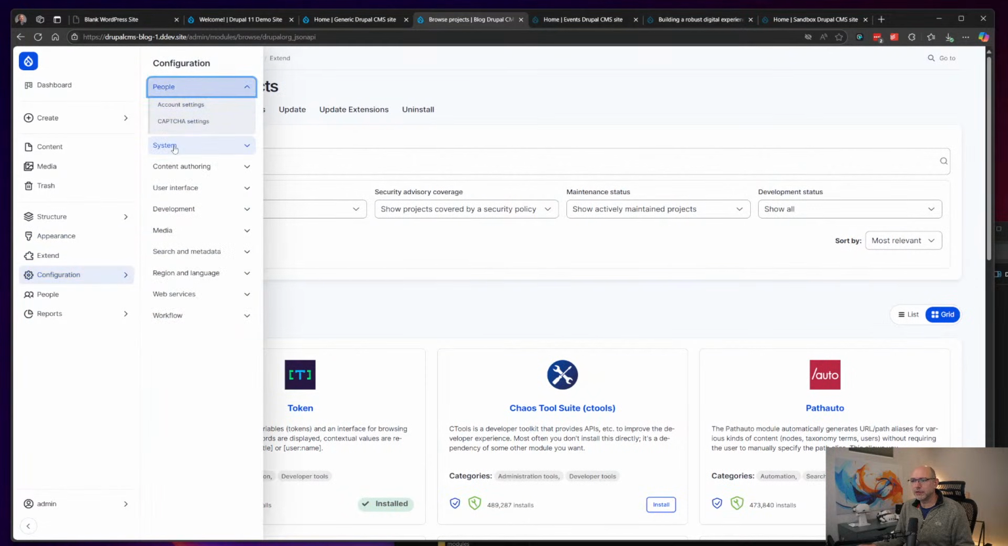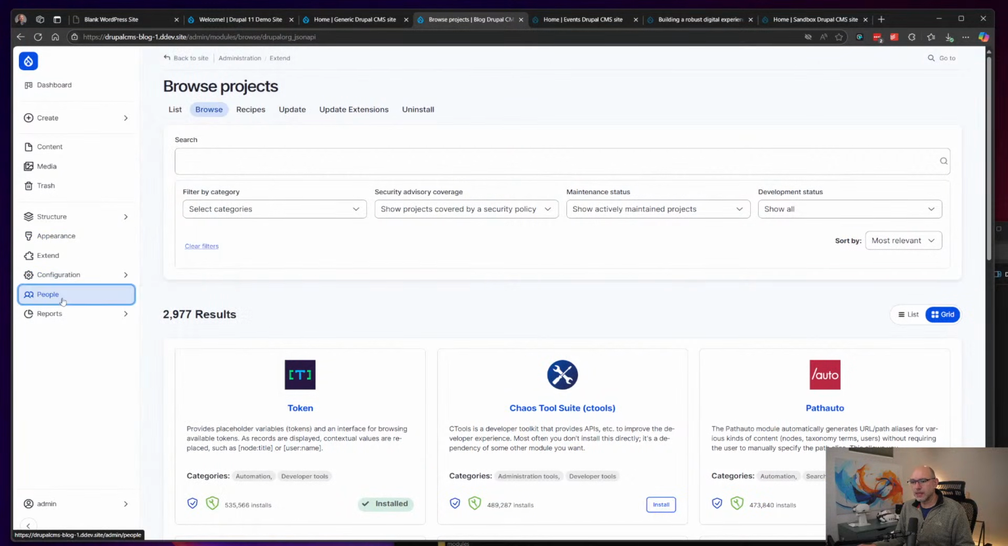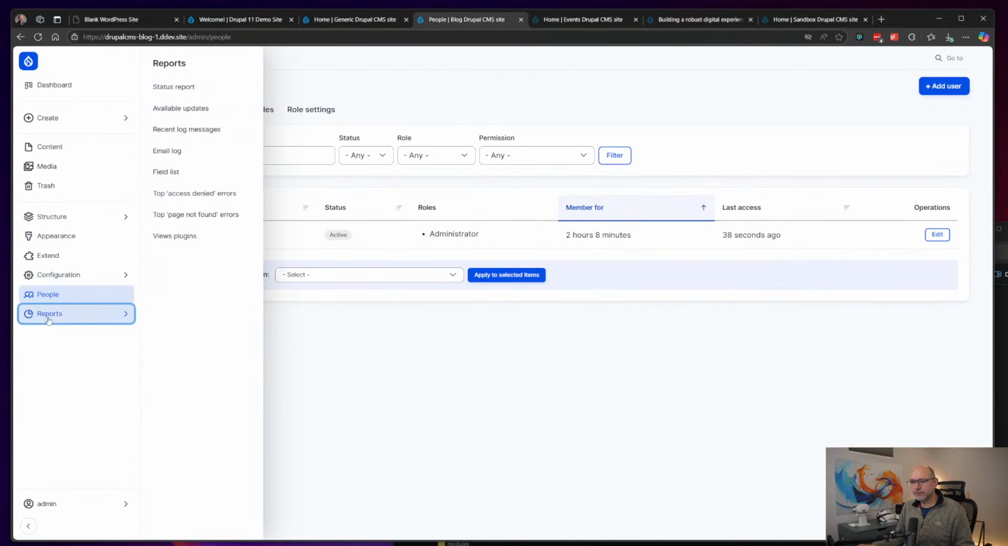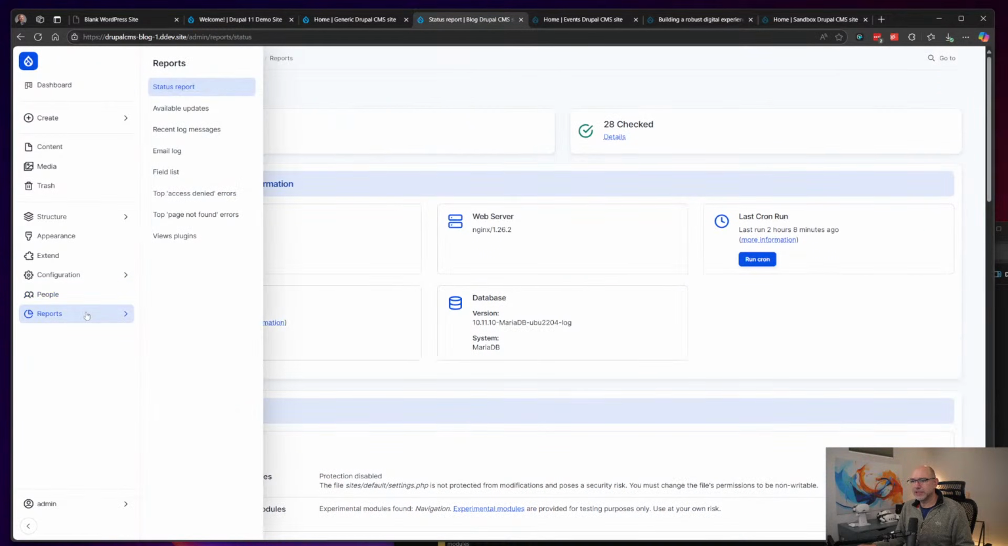Configuration, this is where we look at all of our system settings, a ton of stuff in there, and I'll get to it in a bit. People, users, reports. This is also very nice. So this is where we can see a lot of things like status of the system, updates. I can see my email logs. I can see form submissions, things like that in here.